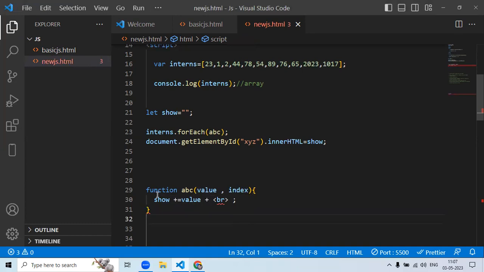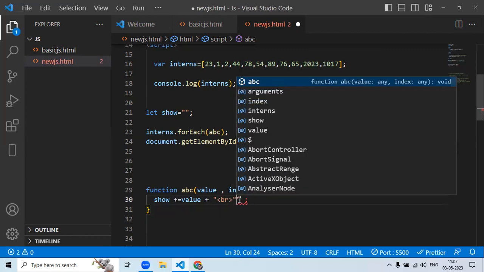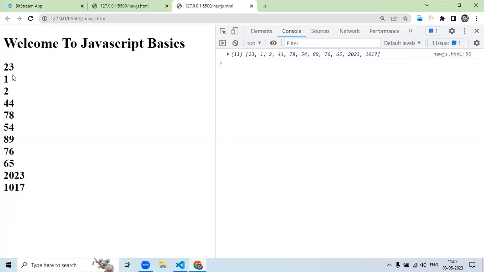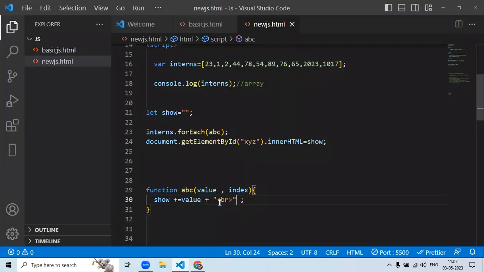When you are using an HTML tag inside the function, it should be inside double quotes. And now if you see, it will be iterated one below the other. 23, 1, 2, 44, 78, last 1027, 2023. So this is what it will do. Array iteration with the forEach method. For each value, I am adding a line break.